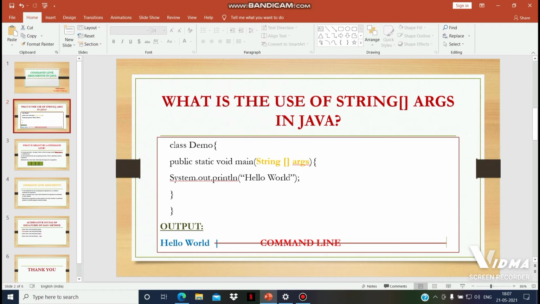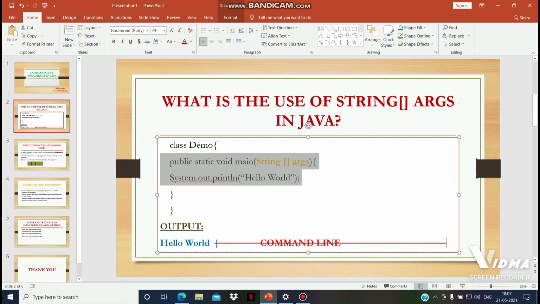Here you can see the main method. Main is called the main method. All this, public, static, void, main, string args, is called the signature. Only the main within parenthesis is called the method. When you include all this, this is the signature of the main method.